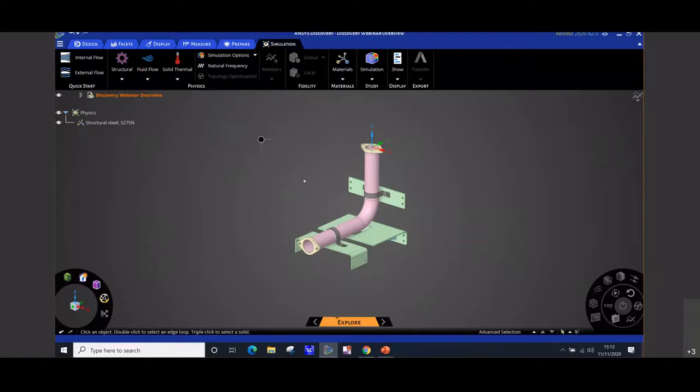In terms of the UI, we've got our model tree up here, and we can see our components and things in here. And this is our physics tree. So as we populate and add things, we'll see it appear in our physics tree.